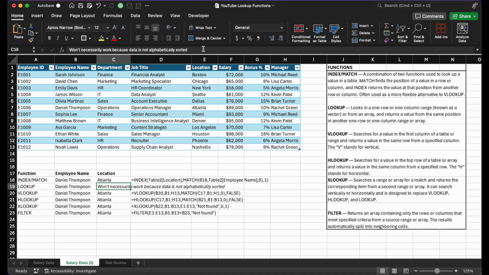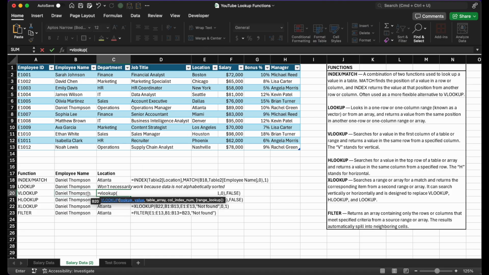And there we go. We end up returning Atlanta again with index match. And as you can see in the formula for index match, it's now calling this table, which is called Table 2. It's calling the specific column headers, location and employee name, to find what we need.